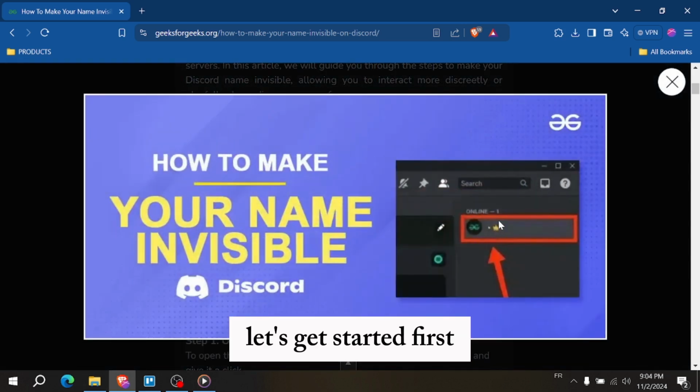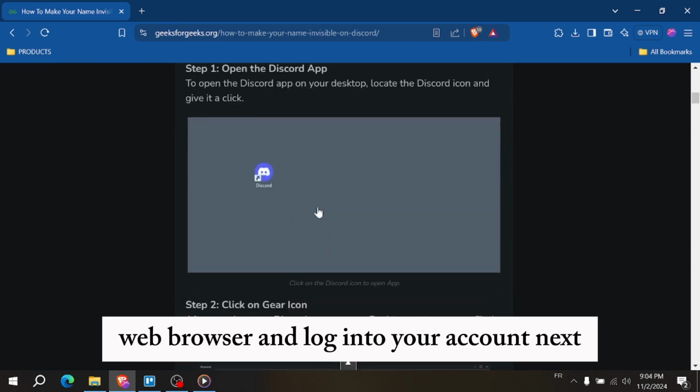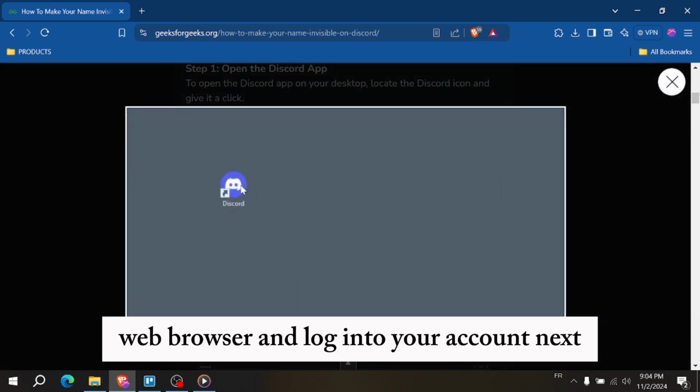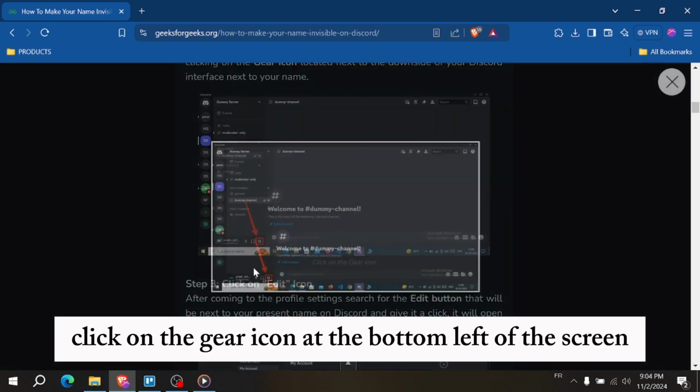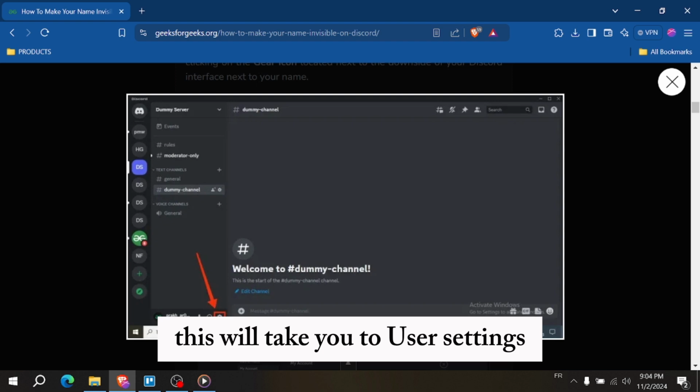Let's get started. First, launch the Discord app on your device or open it in your web browser and log into your account. Next, click on the gear icon at the bottom left of the screen next to your username. This will take you to user settings.